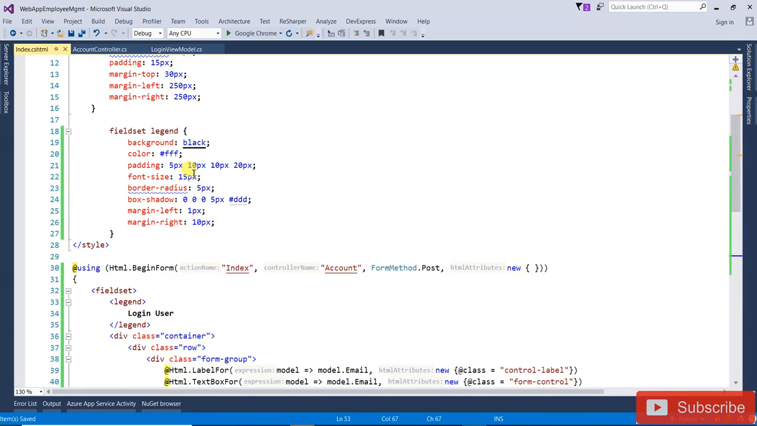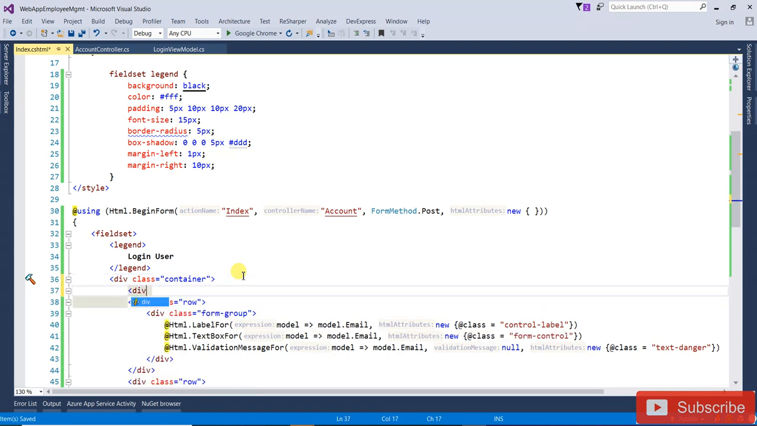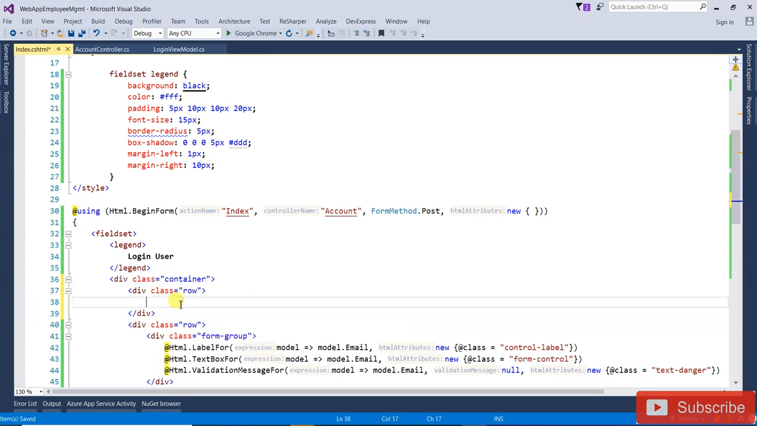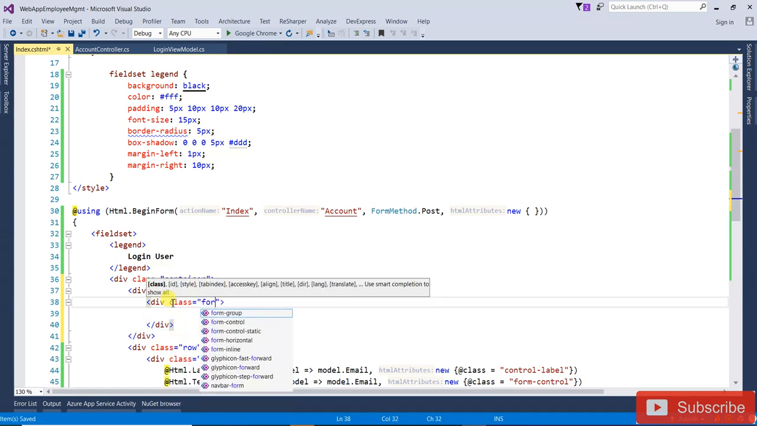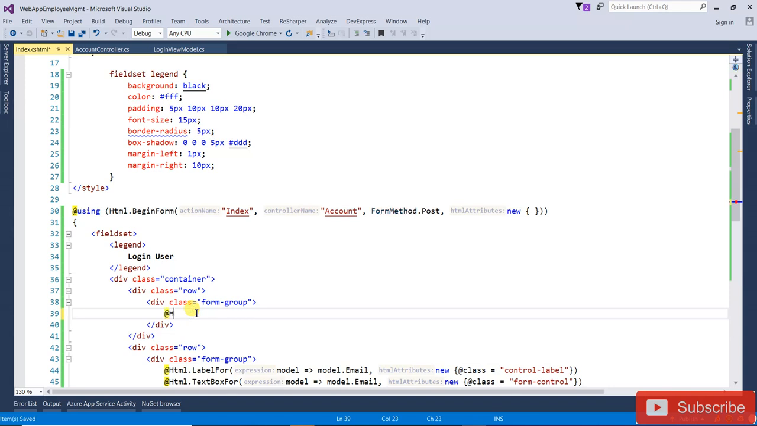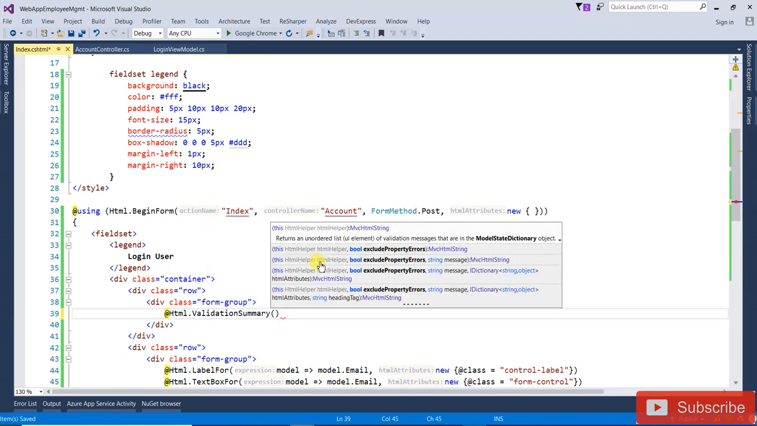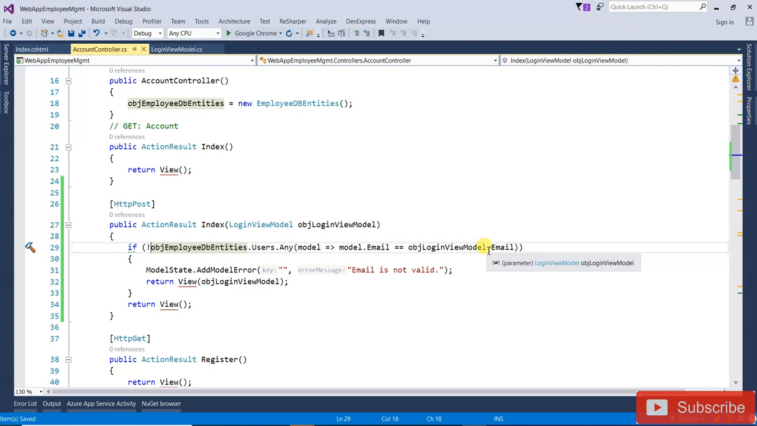One more thing we have to add here: inside the container, one div class row and div class form-group, that is a summary, Html.ValidationSummary true. That is true. Okay, first thing we have checked is whether the particular email is valid or not. Once it's valid, then we have to start.